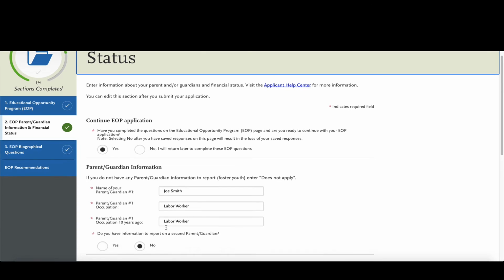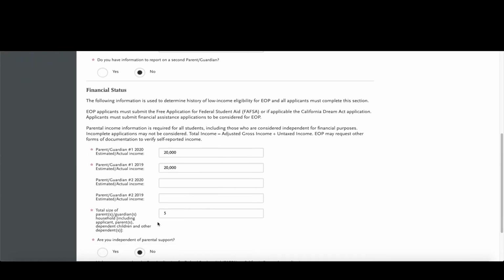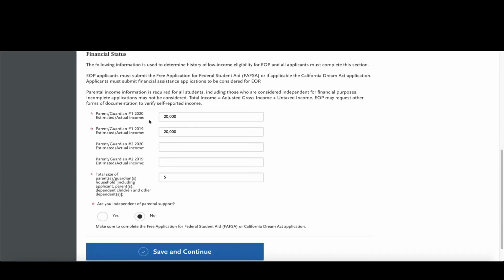And if you have a second parent, you're going to say yes, I have a second parent. You're going to get these 3 questions again: their name, occupation, and occupation 10 years ago. Following that, you have a financial status section, so you're going to report the income for parent 1. How much money did they make in 2020? How much money did they make in 2019?